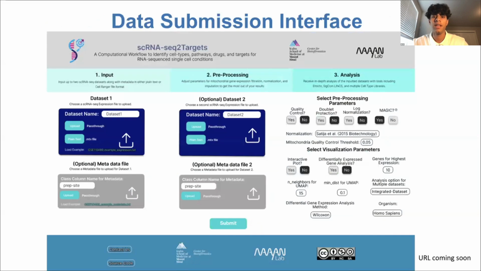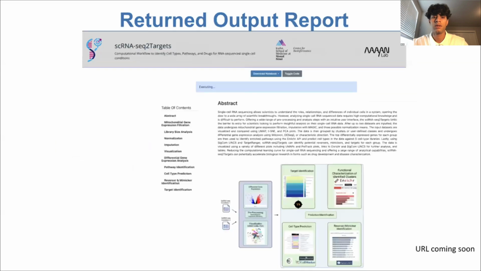Here's a look at the data submission interface for scRNA-seq2Targets, which is designed to be user-friendly and intuitive. It provides clear instructions on how to upload data and select parameters for analysis. Users can upload one or two datasets, and when two datasets are inputted, the workflow performs comparative analysis between the two. The landing page also provides the user options for pre-processing and data visualization.